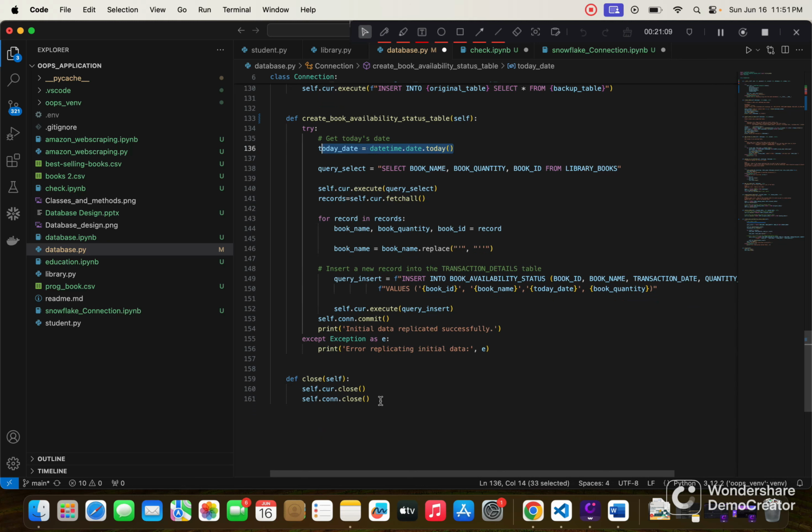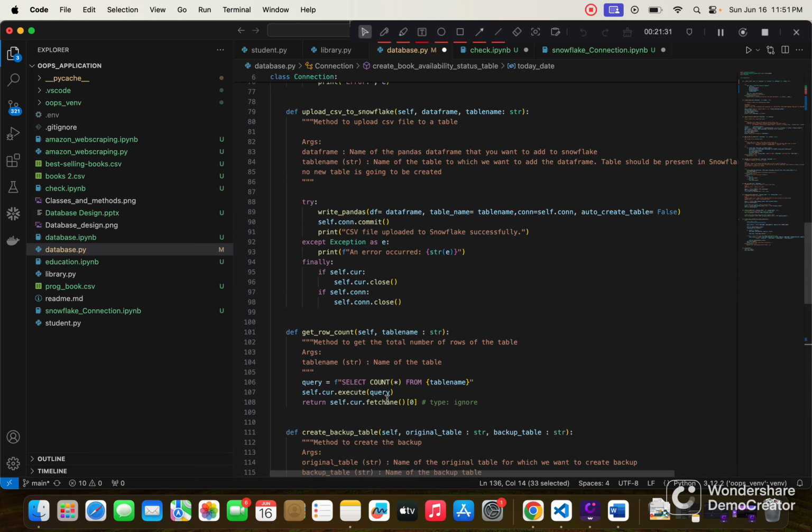As soon as we feel our purpose is done and we have used the method, we don't have to stay connected to Snowflake. We can just close our cursor and connection object, for safety, so that no changes are happening and we are done with our connection. So I guess I have covered everything here.